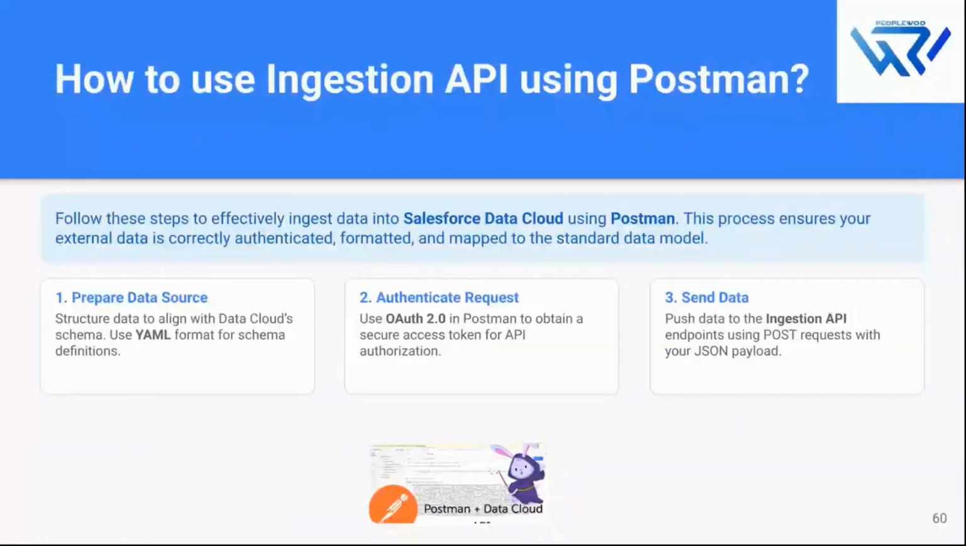Once we have created the schema for an ingestion API, and we have created a data stream which eventually created a data lake and we mapped them with a data model object, now it's time to test our API. To test our API, we will use the API testing platform, which is Postman.